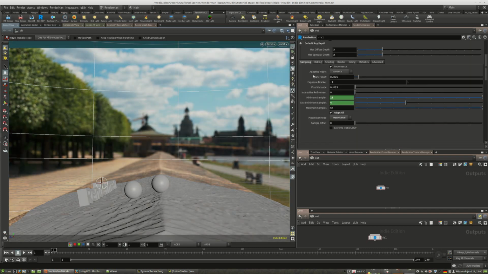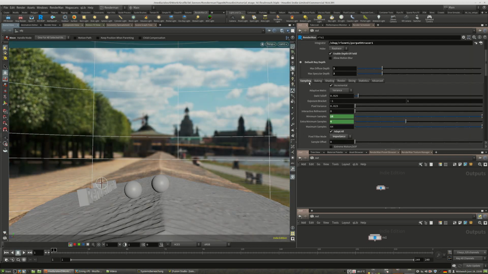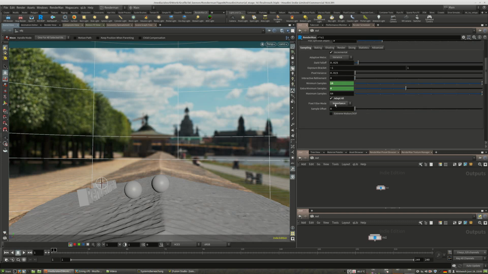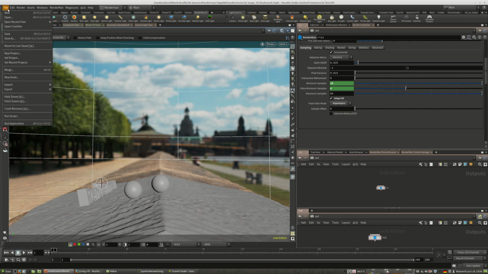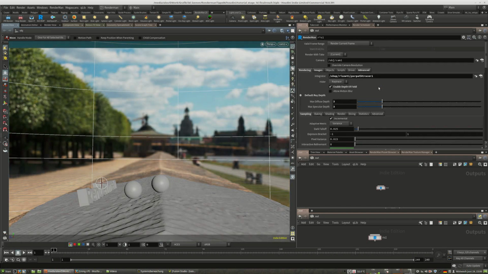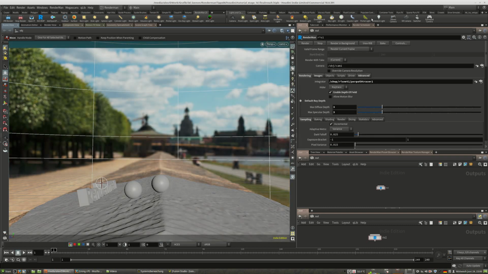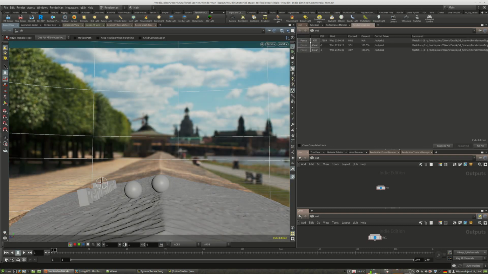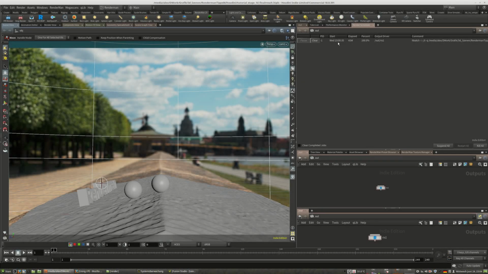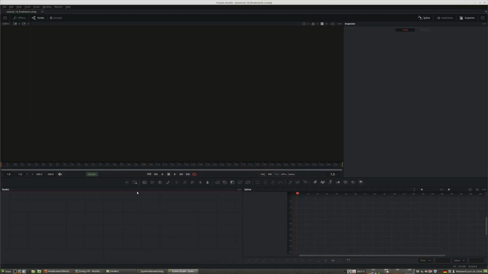And yeah, let me check again. Important sampling is activated, highly important for denoising. Save it and render to background. And now everything should work, and I will come back when this rendering is finished. So I'm back, and after 4 minutes the image was finished, so I will check it.